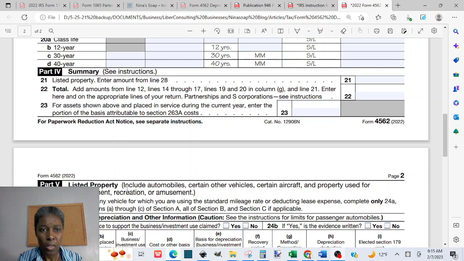So for assets shown above and placed in service during the current year, enter the portion of the basis attributable to section 263A cost. We'll just leave it blank.